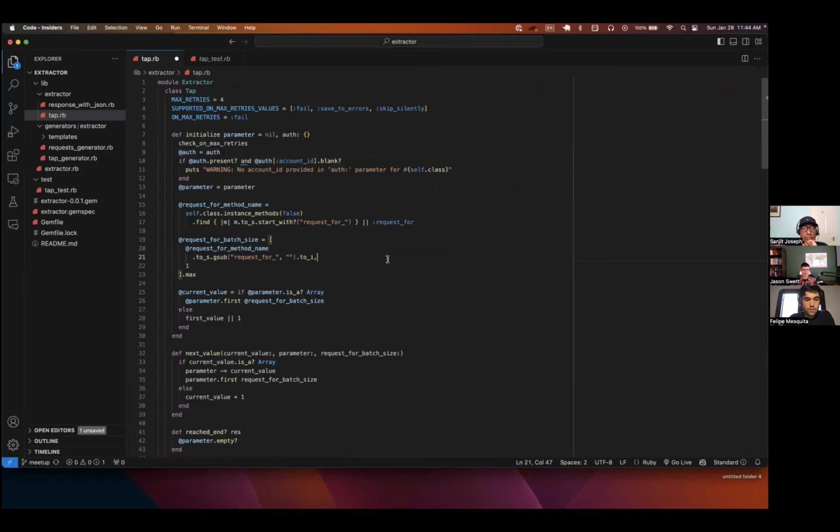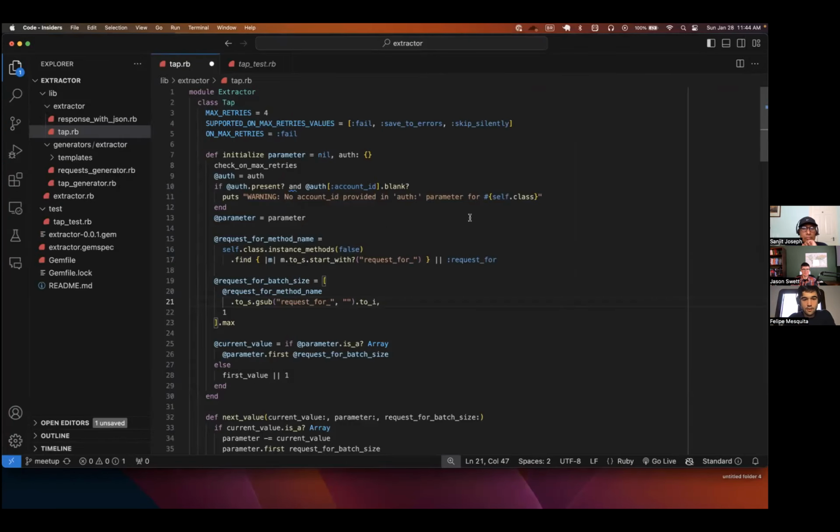Okay, so Felipe, can you take us back to the code, the tab class? And am I crazy or did the font size go back to smaller? Maybe I just got used to the new font size. I'm not sure, but yeah.